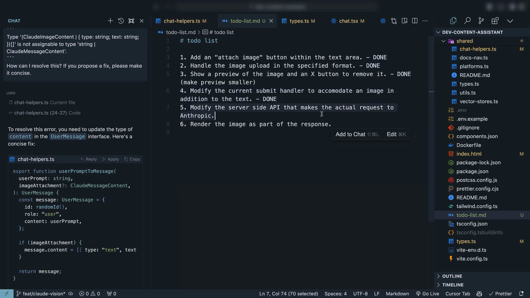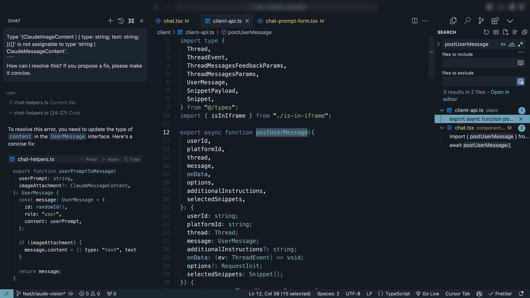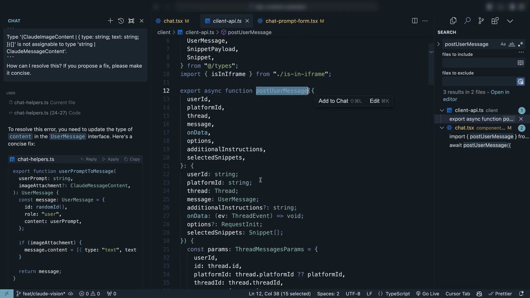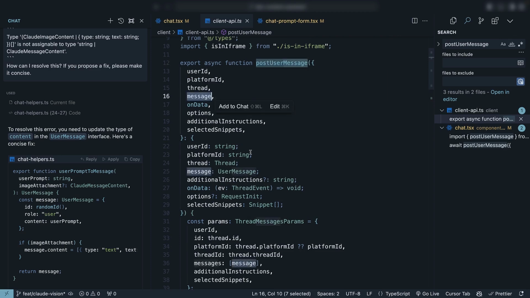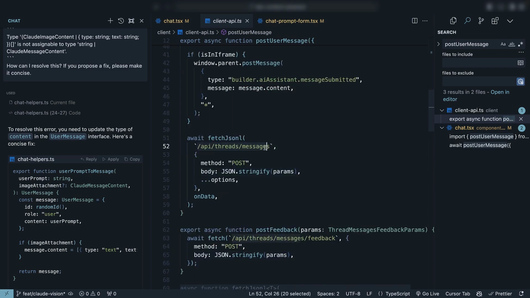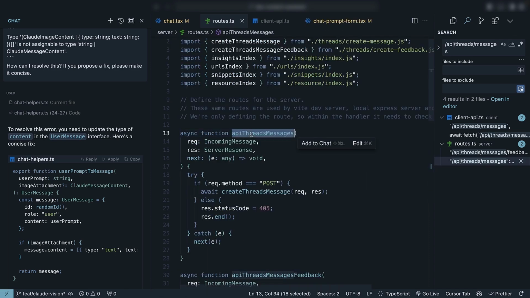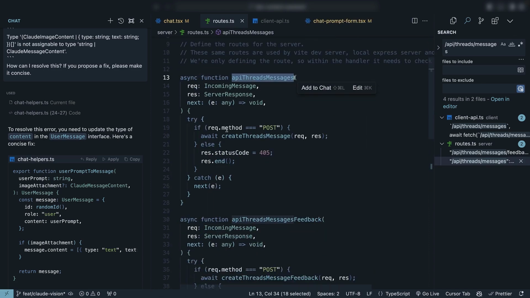For step 5, we need to modify the server-side API that makes a request to Anthropic. And we have the post user message function. This is defined in client API.ts. We have the message object, which is converted into an array of messages. They are part of the params object passed as request body to /API/threads/messages. Control F on this string, and we see it is defined in routes.ts. The handler is API threads messages. This calls a function called createThreadsMessage, passing in the request.